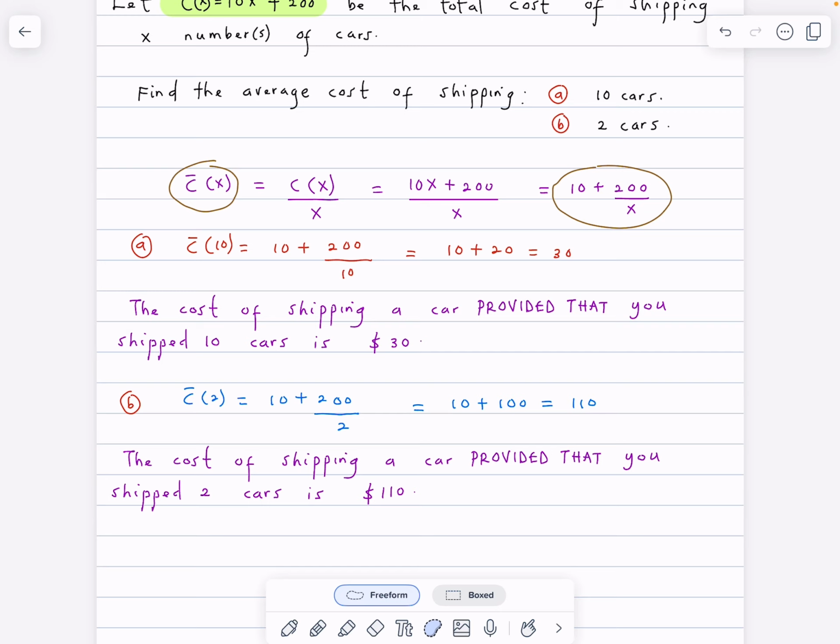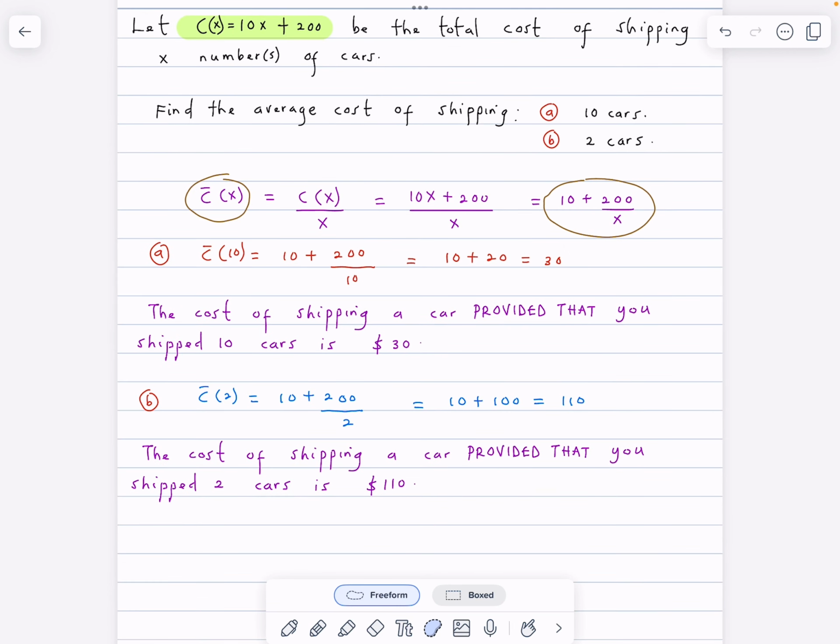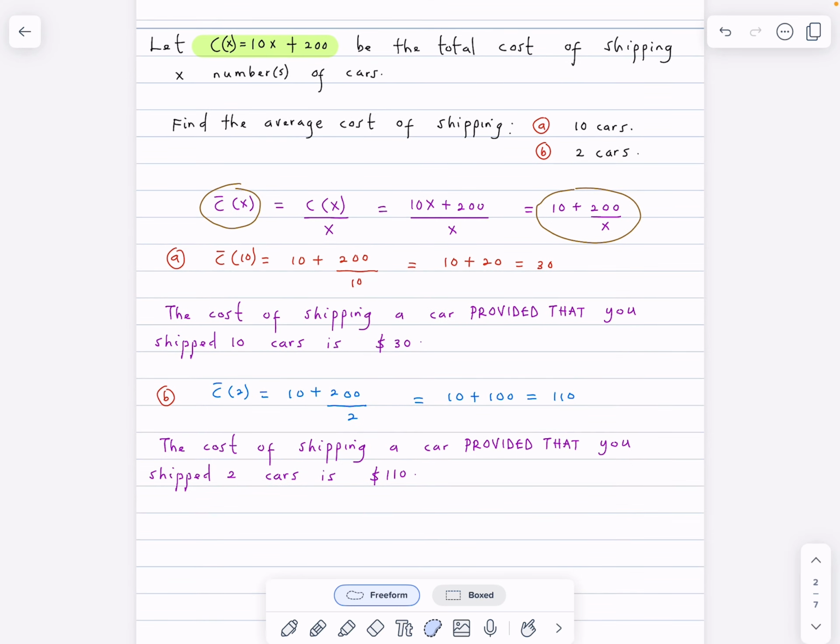So from here we can see that if the truck carries 10 cars, the price is going to reduce for each of the cars. And if the truck carries only 2 cars, the price is going to increase. The average cost is going to increase. So that's what we can infer from this: the greater the number of items, the lesser the average cost using this model, because it's a linear function. I hope this helps you understand average cost. Thank you.